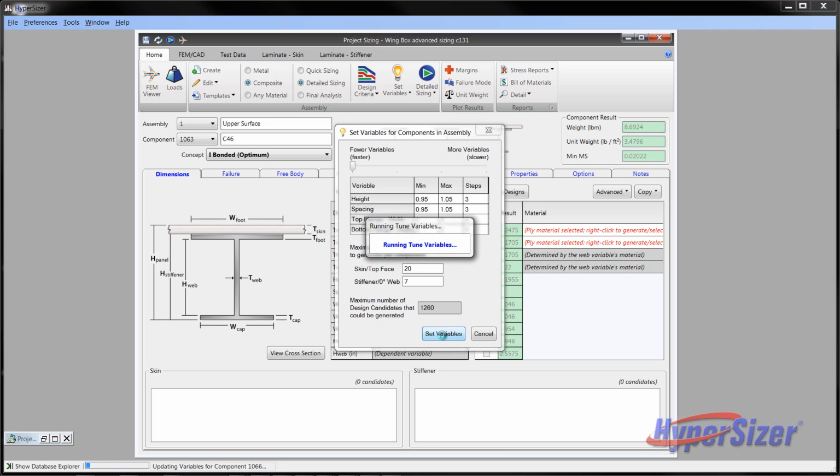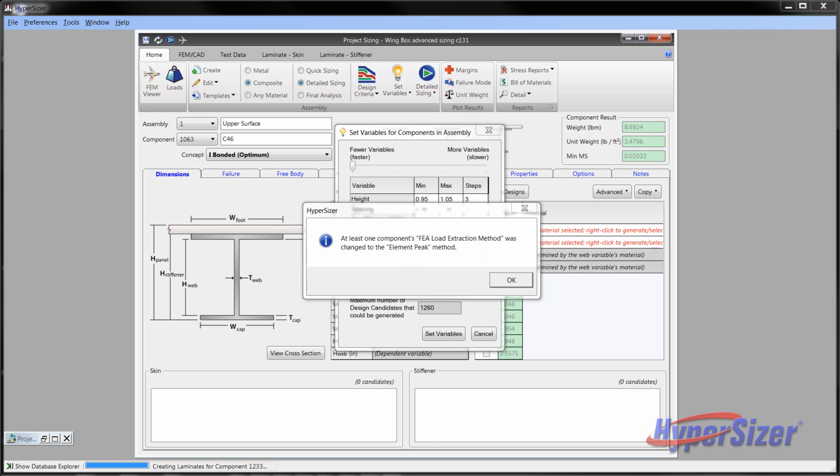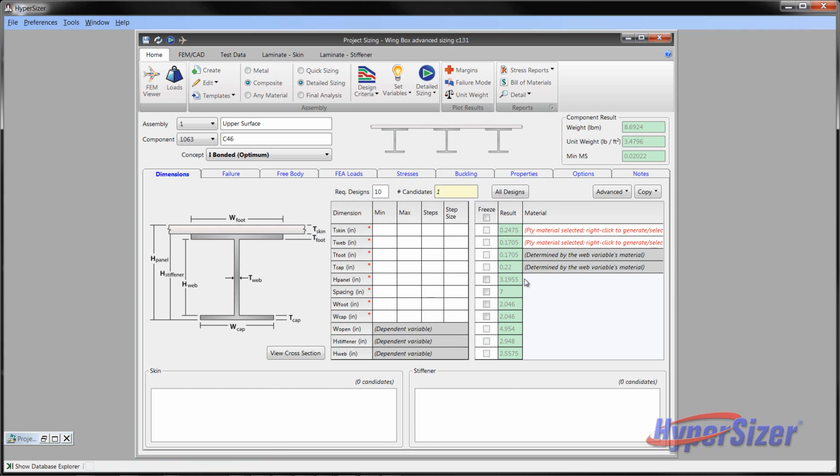What it's doing at this point is generating candidate laminates for the skin and for the stiffener per each panel bay. And of course it's developing the min and max bounds to use for all the cross-sectional variables. Together, those variations or combinations produce what we call candidate designs. In this case, there'll be somewhere in the order of 1,200 candidate designs produced. Now that it's done, let's hit OK.